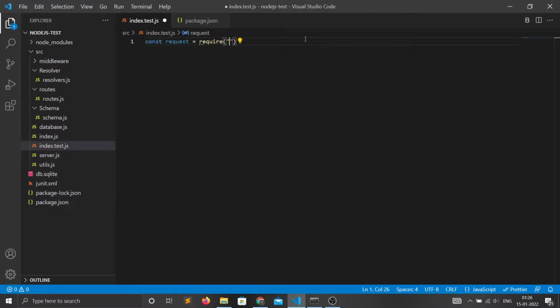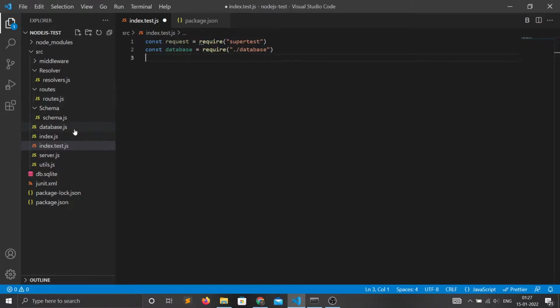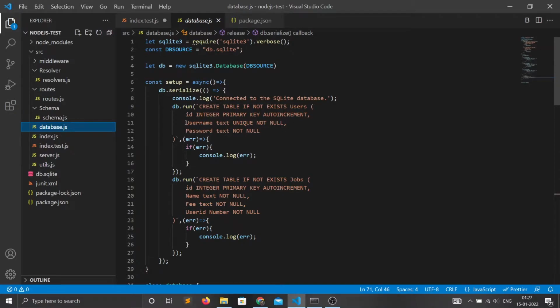Now we will be using the supertest library. The supertest library is used to create the request. So we would be making some requests onto our server to check if the output we are getting is the correct output or not. I imported our database here. We have used SQLite 3 in Node.js, which has two tables, a users table and a jobs table. The users table will have all the usernames and passwords, and jobs would have the jobs of the user with a user ID. So we can filter jobs on the basis of the user.